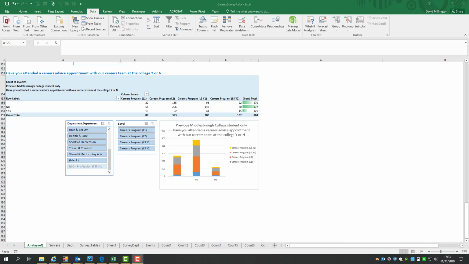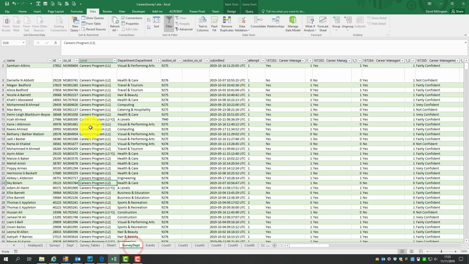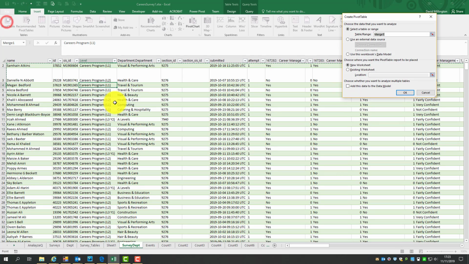To add the next question in the form of a pivot table, go to Survey Department, click anywhere within the table and click Insert Pivot Table. The pivot table will by default put a name to the table.